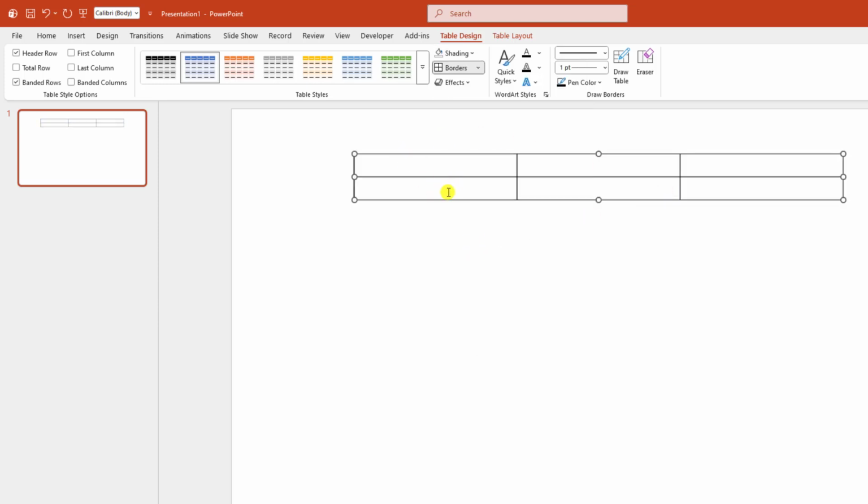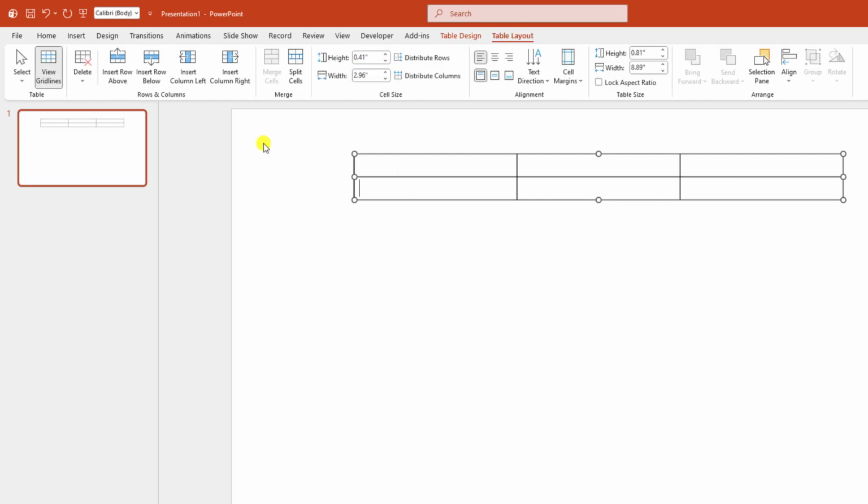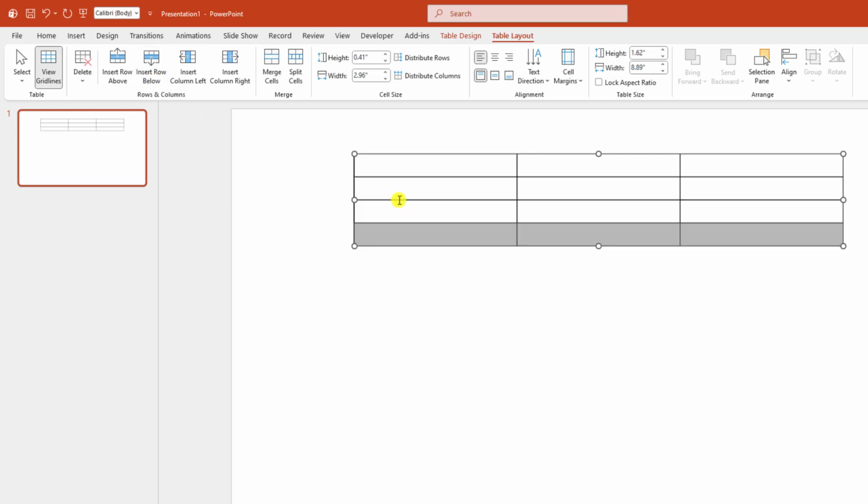If you want to add a row under this, click over here, go to Table Layout and click on Insert Row Below. Then a row will be added very easily.